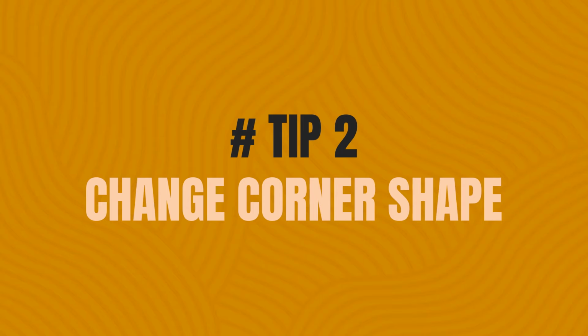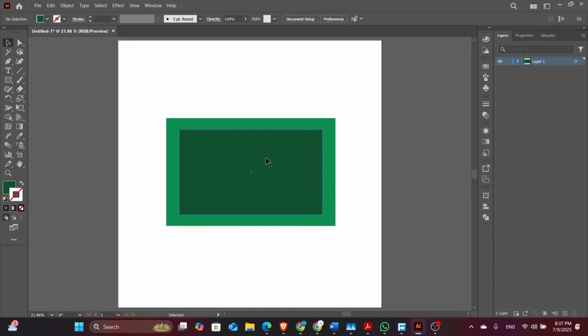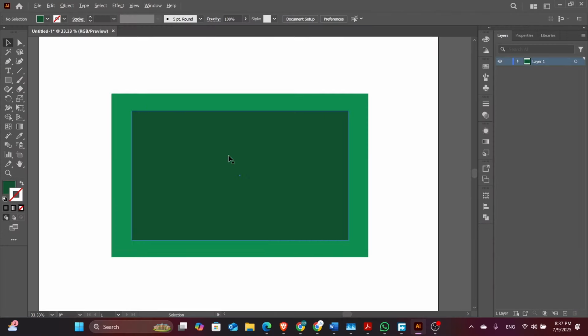Okay, let's move into tip number 2, changing corner shapes. First, we are taking a rectangle here and making its corner rounded.